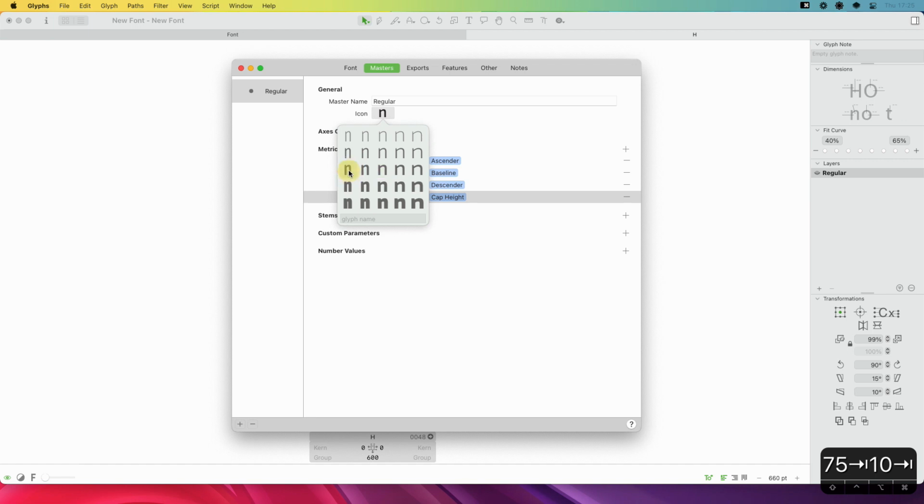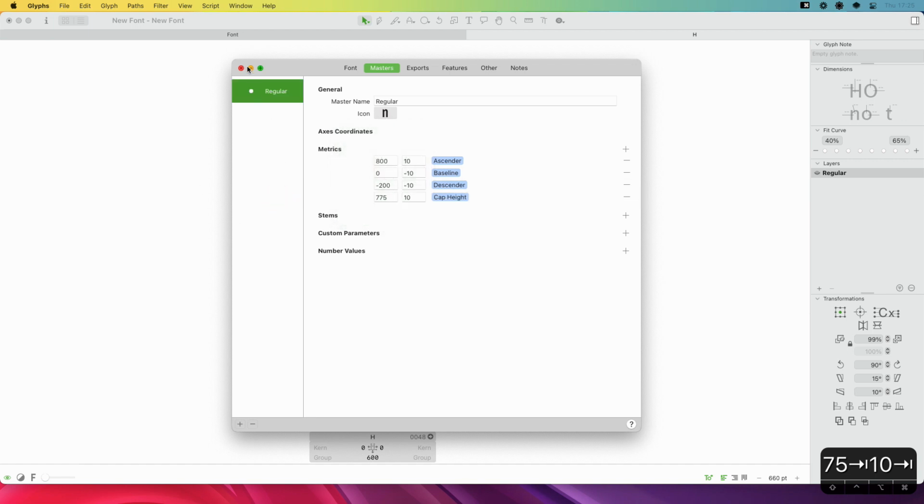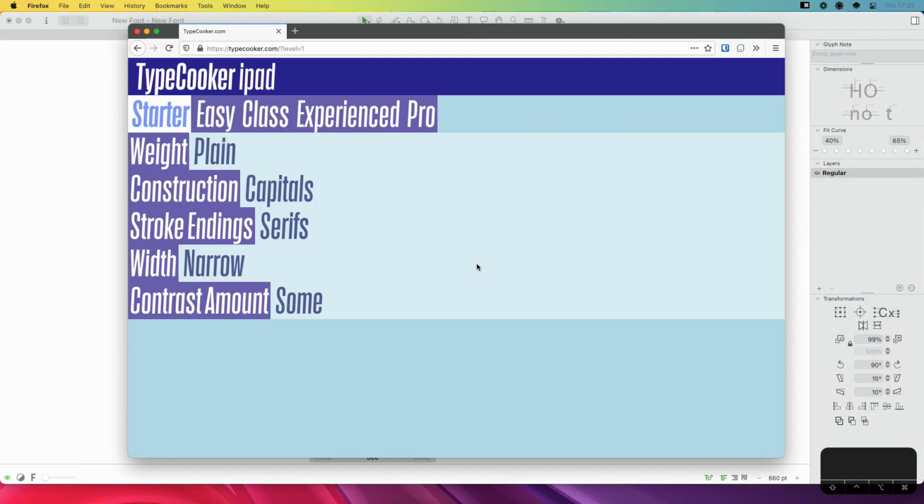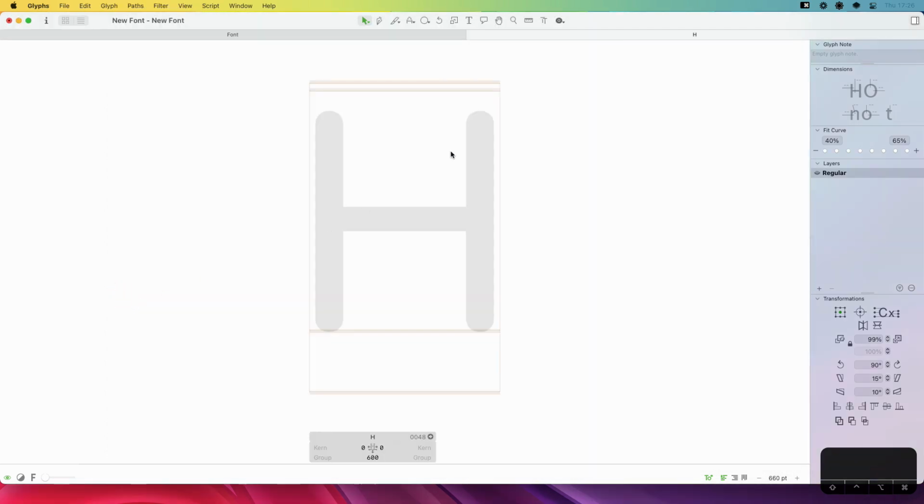This also mentioned it being condensed, so I guess we'll do that. And there we go. So just jumping back real quick. Some contrast, which I'm going to use some liberty on. Plain, I'm going to assume would be like a regular weight or a book weight, so we're going to aim for something like that. And then the serifs, it really doesn't specify what, so we'll see where that goes.